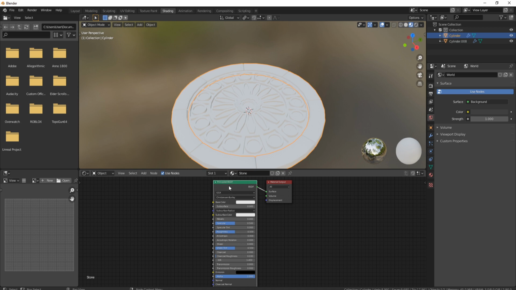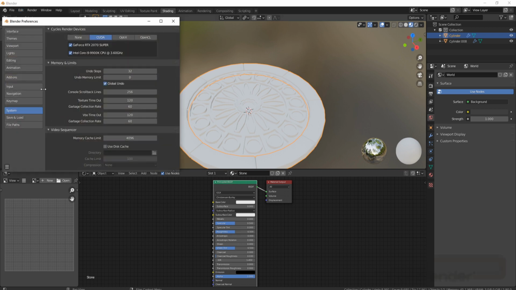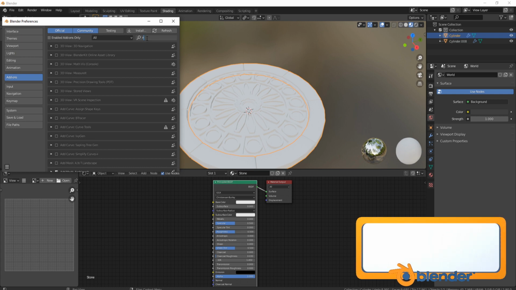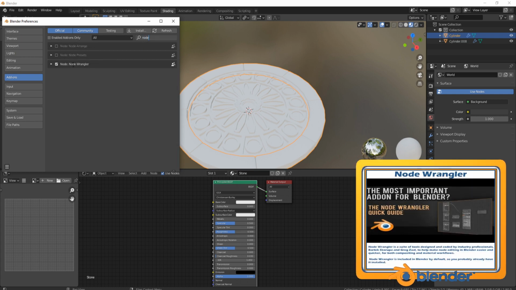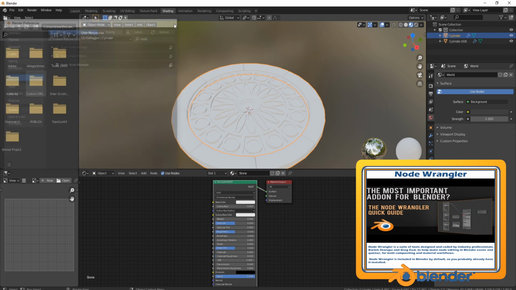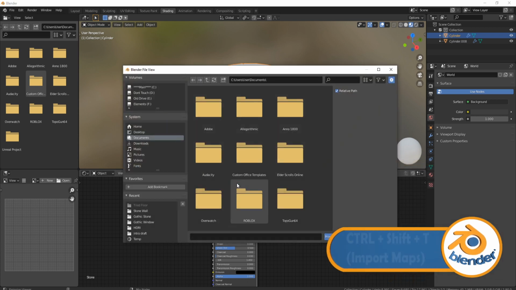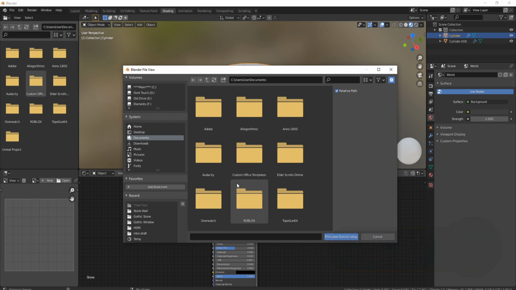So if we come to principled, what we're going to do is press Ctrl-Shift-T. Now there is one thing before you do that. You need to come up to edit, go down to preferences, and bring in on the add-ons something called Node Wrangler. So NODE, you'll see one called Node Wrangler. Just make sure this is ticked on, and then click the X, and now you should be able to come to your principled, press Ctrl-Shift-T, and that then should open up where those downloads have come, and you should be able to find the actual textures.